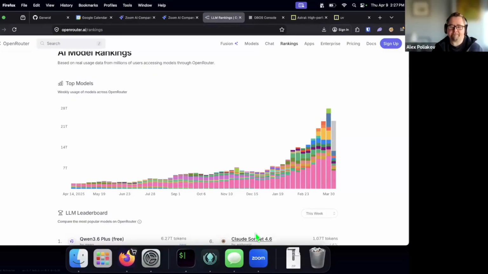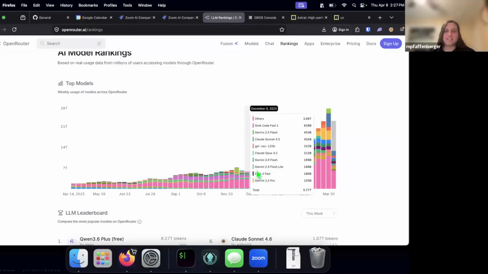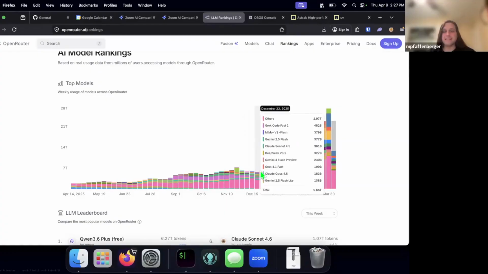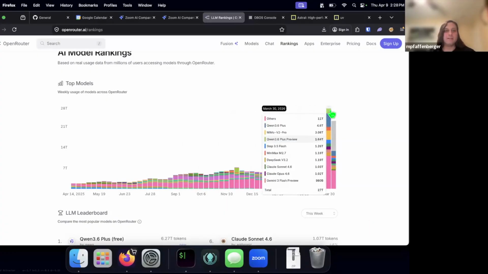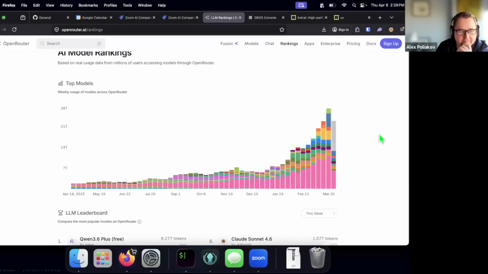Yeah. So OpenRouter was at less than around 5 trillion tokens a day for a really, really long time. And now we're at almost 30 trillion tokens a day. It's completely insane.